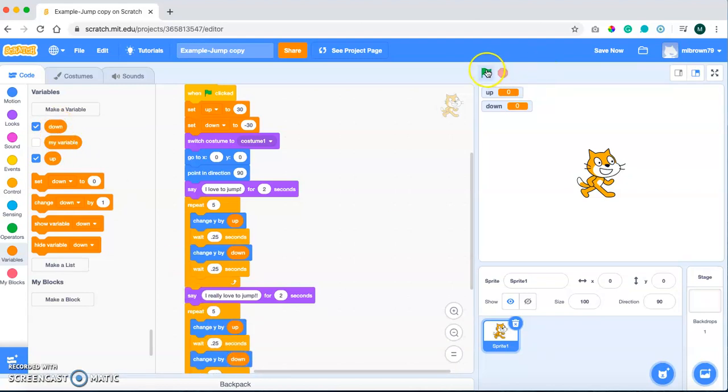Now when we rerun the code, it actually executes exactly as it did before. But one of the benefits of this is that we can quickly update the variable information, their values, to change how high Scratch Cat jumps. So we can update this to 60, and then negative 60, and run it again, and we see that the Scratch Cat will jump higher than they did before.